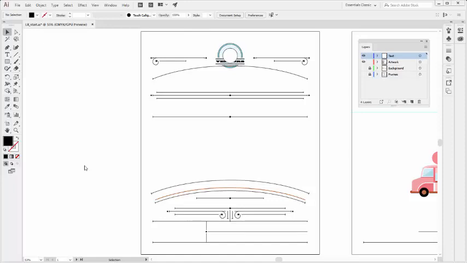Here, we'll add text at a point. Point type is a horizontal or vertical line of text that begins where you click and expands as you enter characters. Each line of text is independent. The line expands or shrinks as you edit, but it doesn't wrap to the next text line unless you add a paragraph return or a soft return.